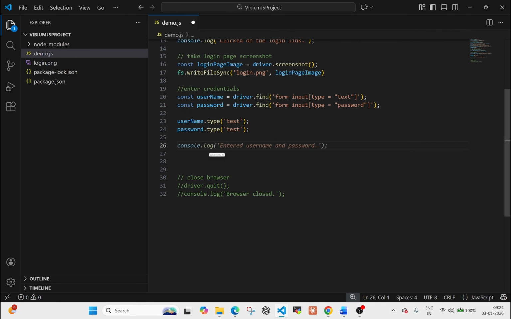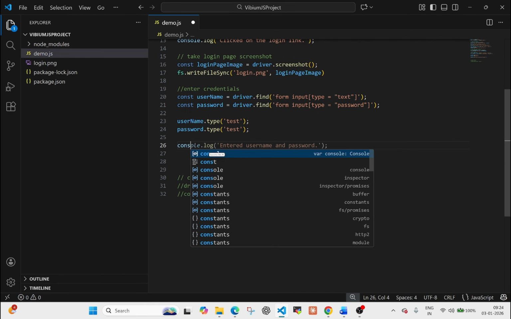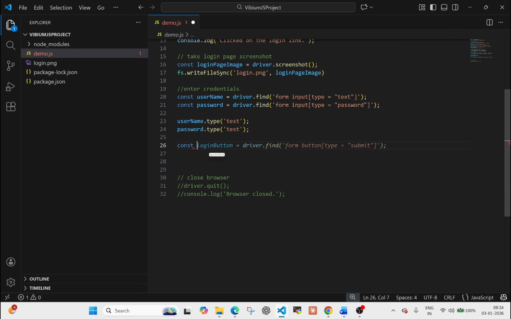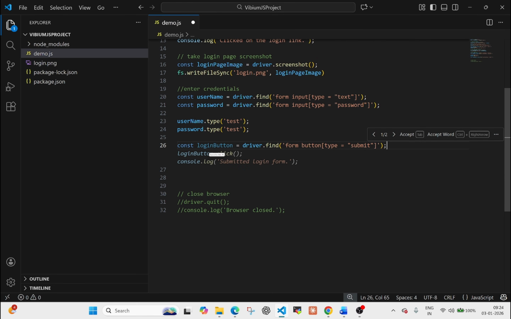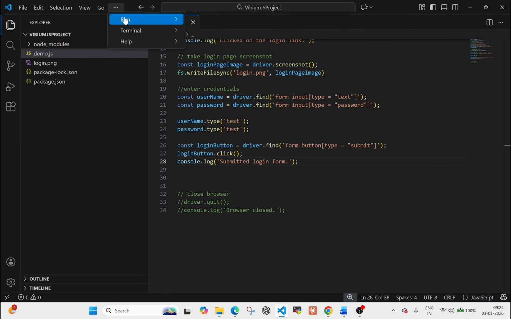Now again, I will just go and create one variable, const loginButton or so, the format. So it is already given: button type equals submit. I will be just using this variable to click, and click is the method, and just make sure that it is the same as Selenium, and the submit login button is clicked. Let me just save it and go to terminal and run it.